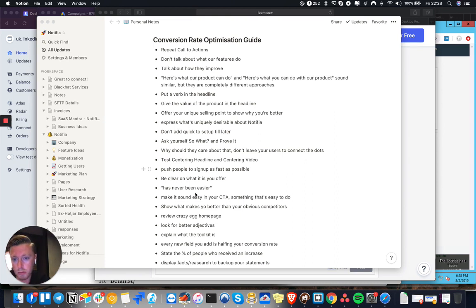Next up is don't talk about what features do, talk about how they improve the customer's life. You want to actually be selling the benefits of what the features deliver. There's a fine balance to doing this, and it requires a lot of testing within your copywriting to get it done well. Here's what our product can do, and here's what you can do with our product. As much as it sounds very similar, it's a completely different approach, and you're putting the user first by saying, here's what you can actually achieve with our product.